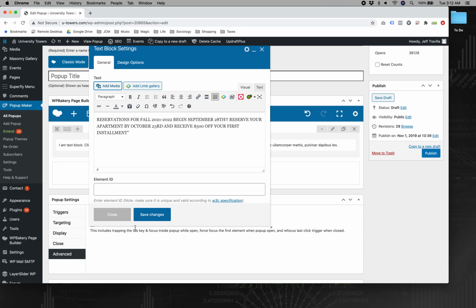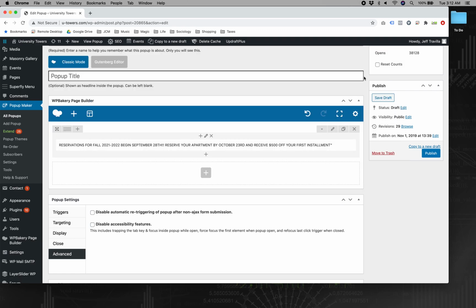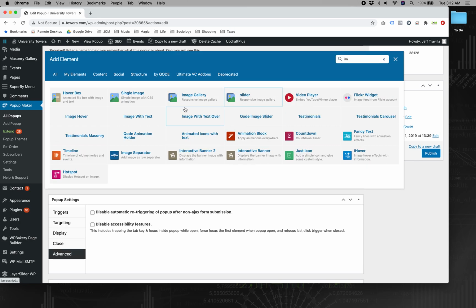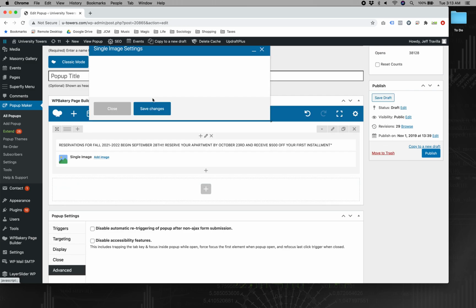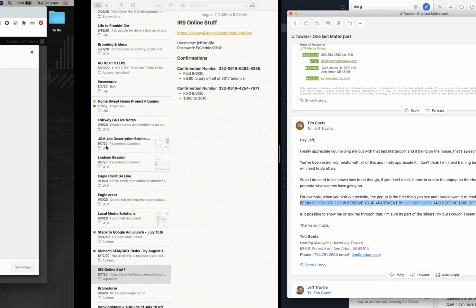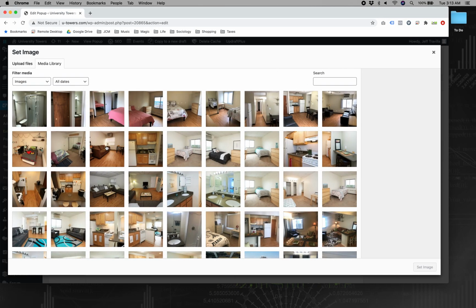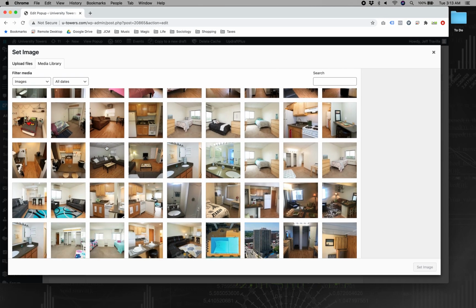widget. So I just added a new element with this plus button, and then I searched for IM just to narrow it down a little bit, and I was looking for this option called single image. So if I wanted to, let's say, okay, so this is reservations begin fall 2021. Probably just one of these rooms would be something that would be meaningful. This looks pretty good. I'm just going to use this as an example.